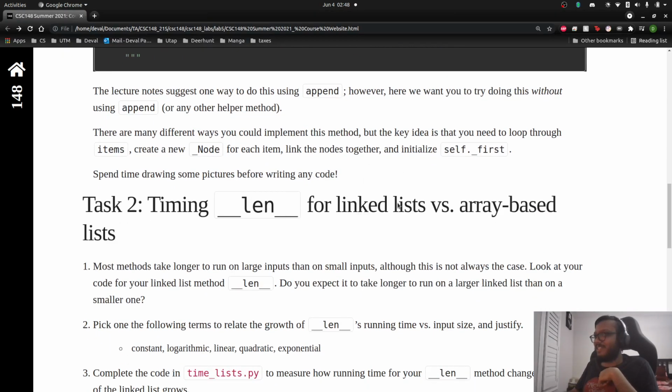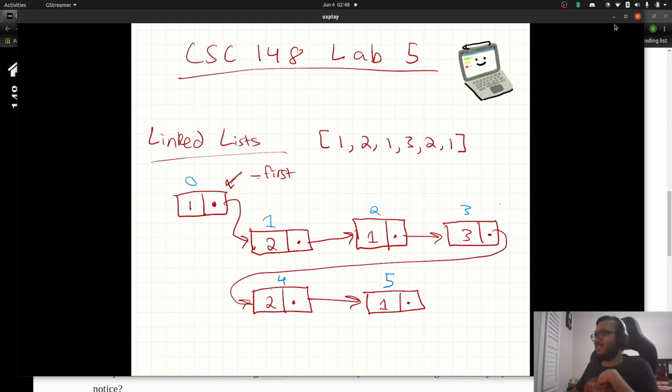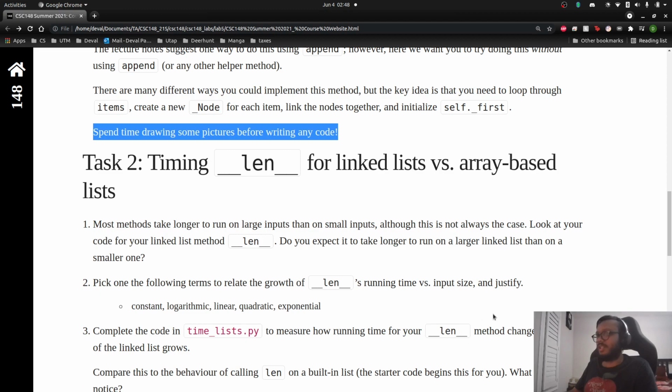Alright. Anyways. Moving on. Spend time drawing some pictures. Well, I drew one picture. I think that's good enough. There you go. That's a picture. Maybe I should screenshot this. Actually, I'll export it and put it after.